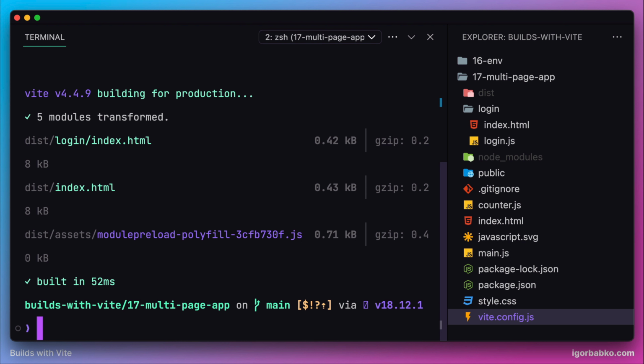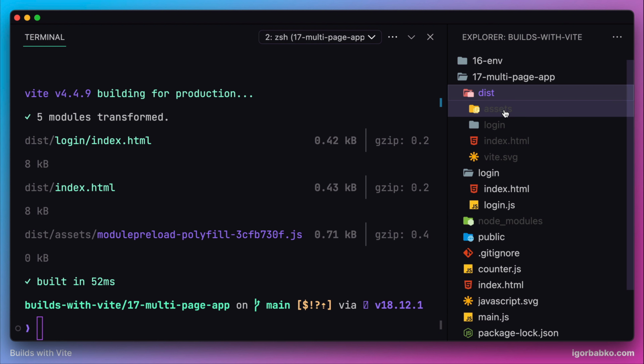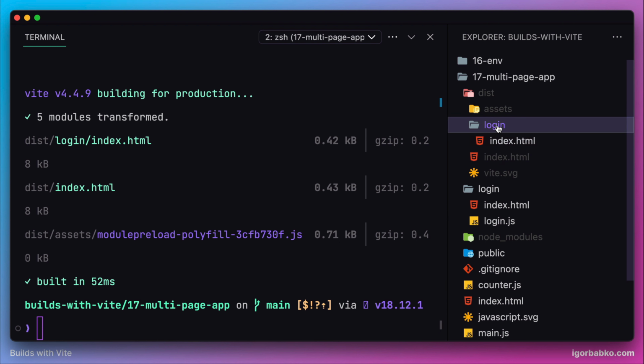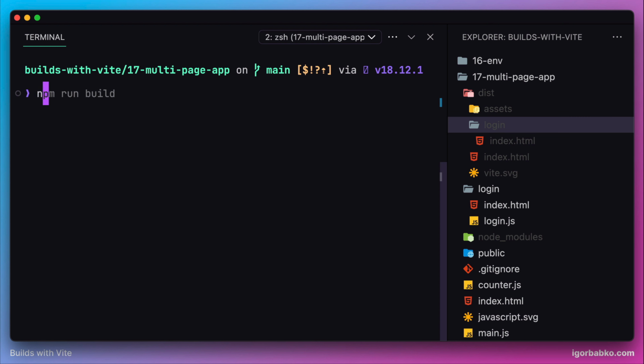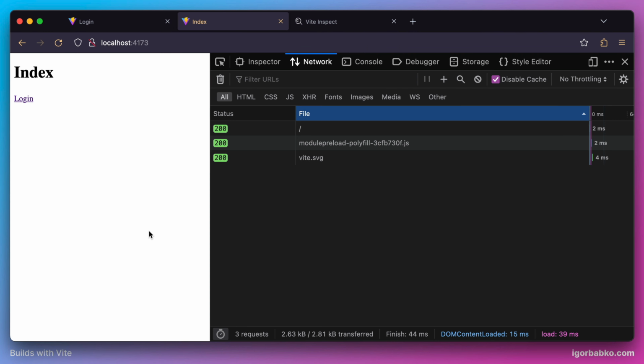And this time, as we can see, besides our main page, the login page was also generated. And if we take a look at the generated dist folder with our project, in here we can see an HTML file which corresponds to the login page. So now if we preview this project in a browser and try to navigate to the login page, in this case indeed we were navigated to the login page.